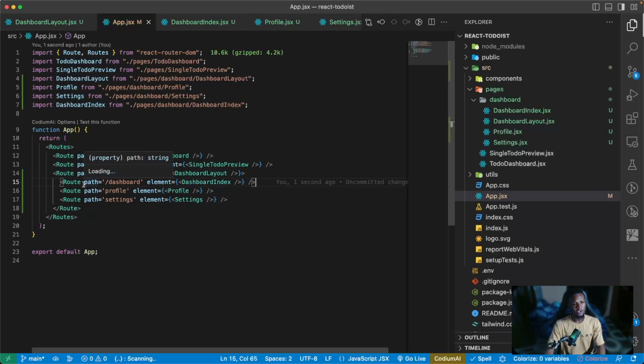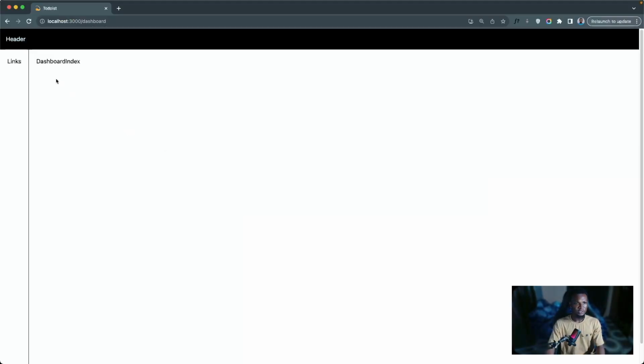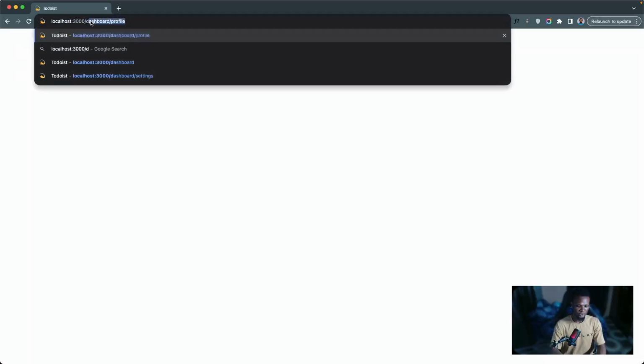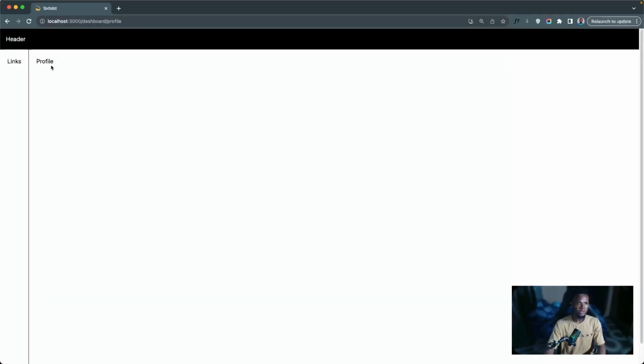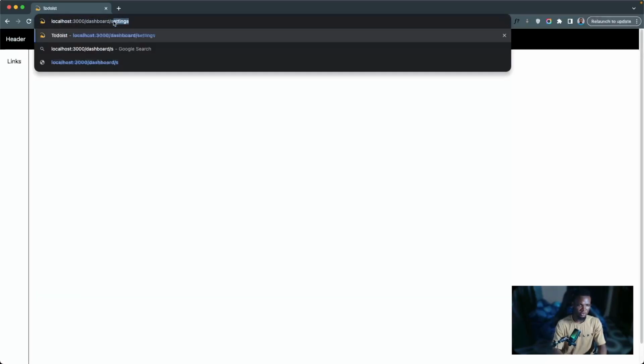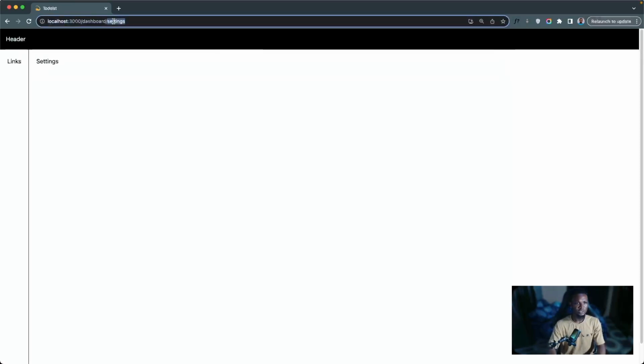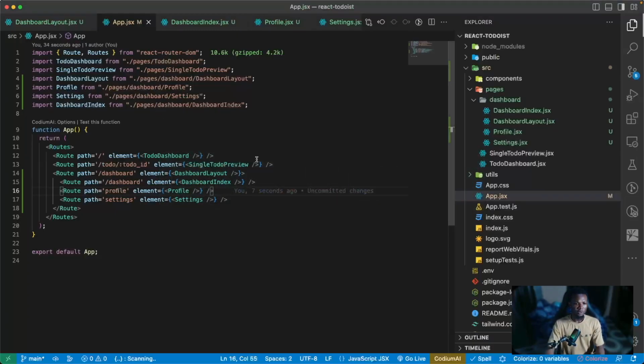So this is one way to go about it. Just specify the path and then the element, and when we visit slash dashboard, we can see the dashboard index here. So from here now, when we go to profile, we can see dashboard slash profile. We can see our profile. When we go to settings, we should be able to see the settings, and then when we go back to dashboard, we should see the dashboard index. So this is one way for the index.